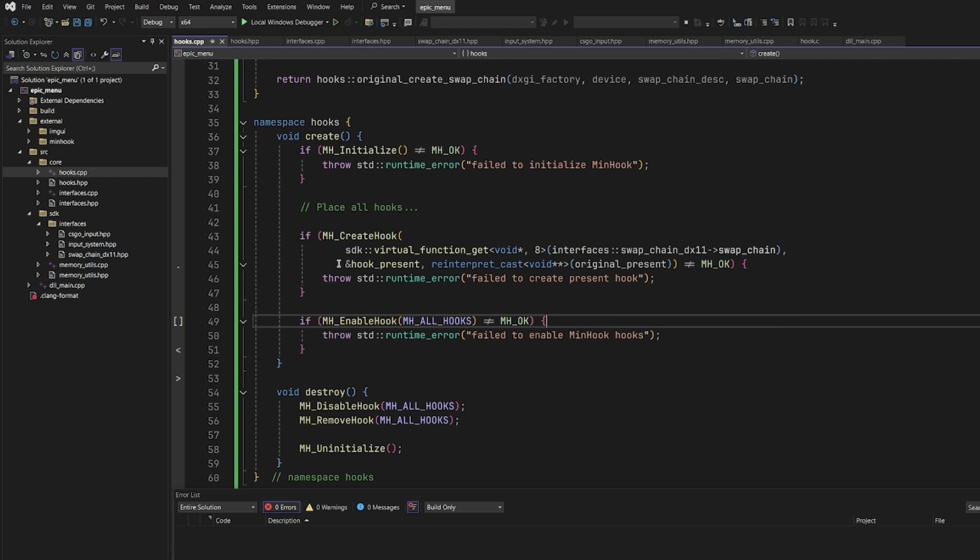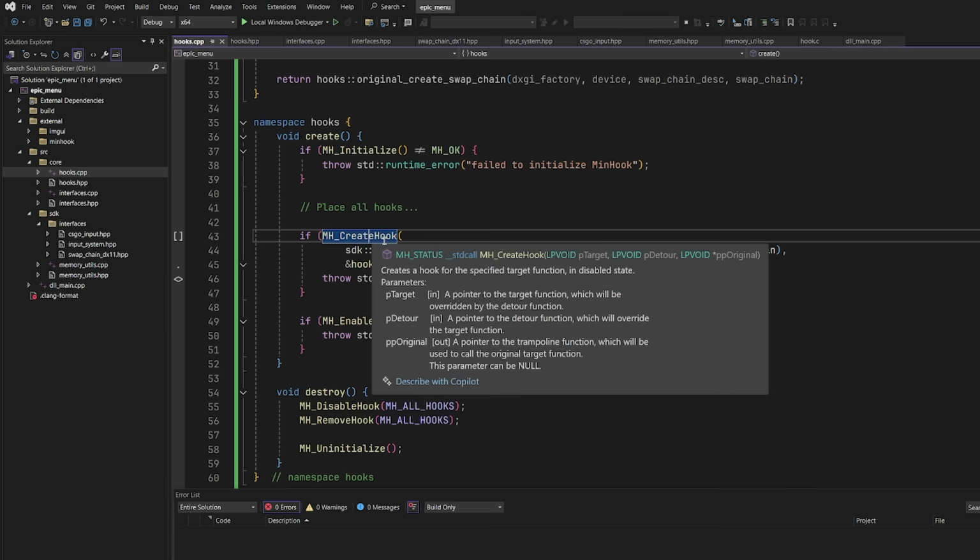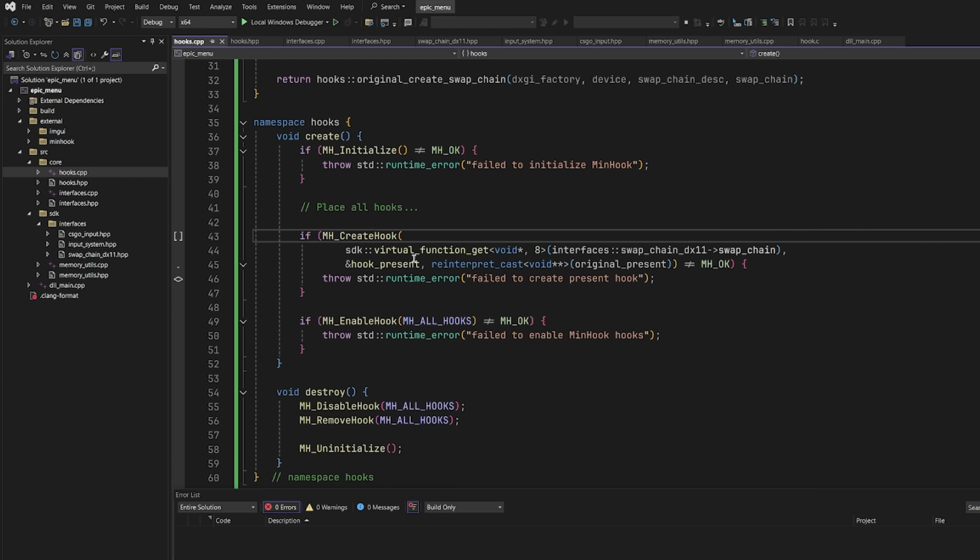All right, so for the first hook that we are going to be creating, it is going to be our present. And this is what that looks like. Sorry, not present, present. Okay, we're going to call MH_CreateHook, and we're going to do that inside of an if statement so that we can make sure that it is okay. If it isn't okay, we are going to go ahead and throw an error that says failed to create present hook. Now, in terms of the hook itself, it's pretty simple, looks complicated, but actually isn't that bad. By the way, it is raining extremely hard outside, so I apologize if there's some crazy background noise.